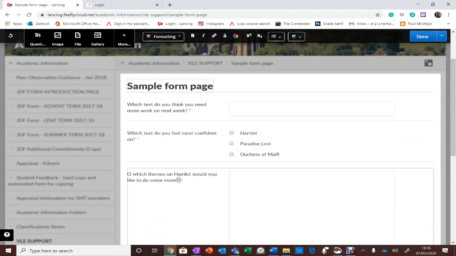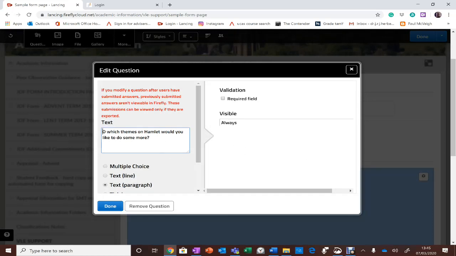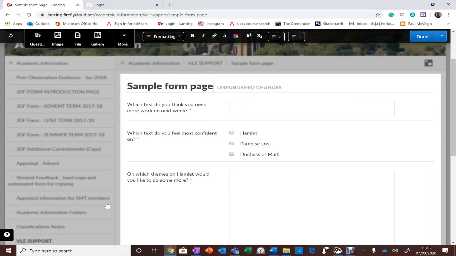and if you notice here, we've got this starred element to things. That is saying that it's required as a field. Now I'm going to go back here, so I notice I don't have a star here. I forgot to put it in, and I'm going to edit. Now the first thing I'm going to change is the typo. On which themes would you like? On Hamlet, would you like to do some more? And I'm going to click Required Field, and then I'm going to click Done.